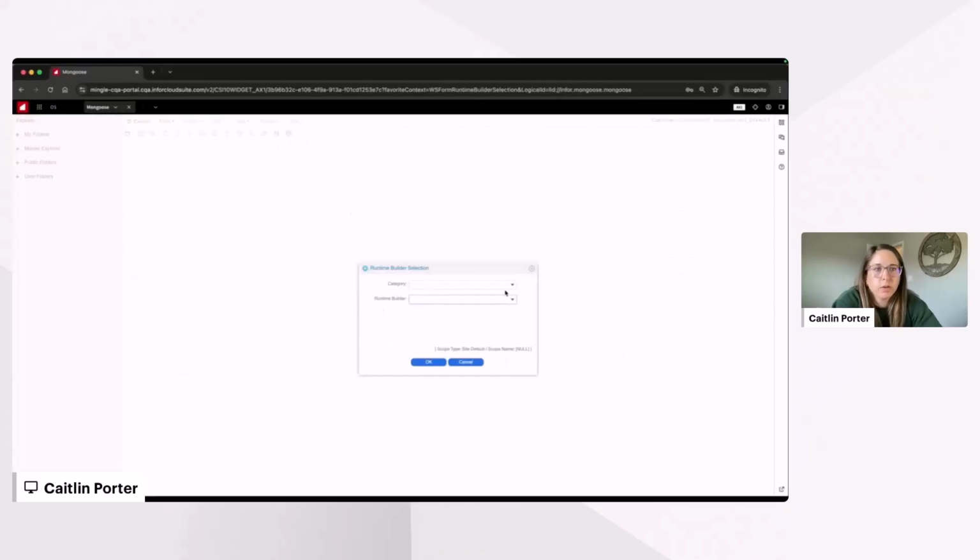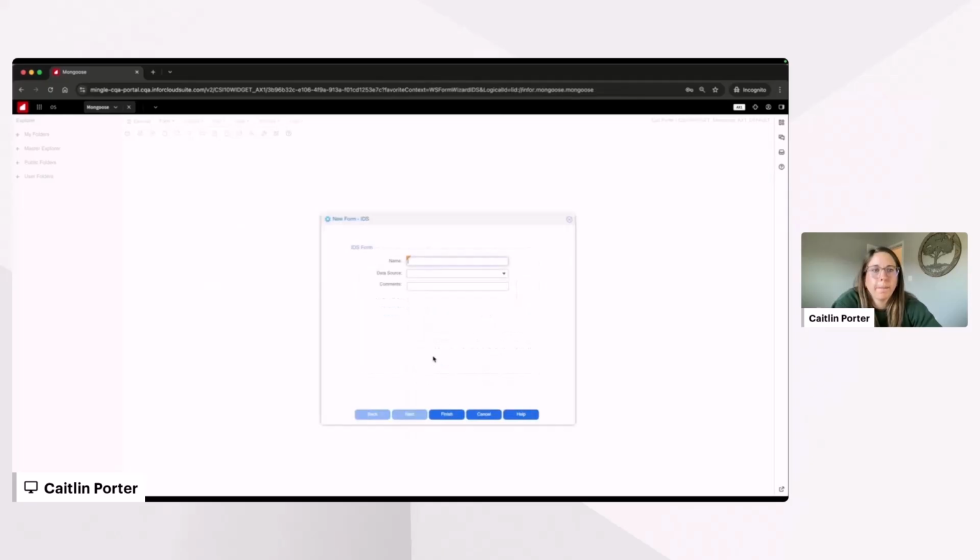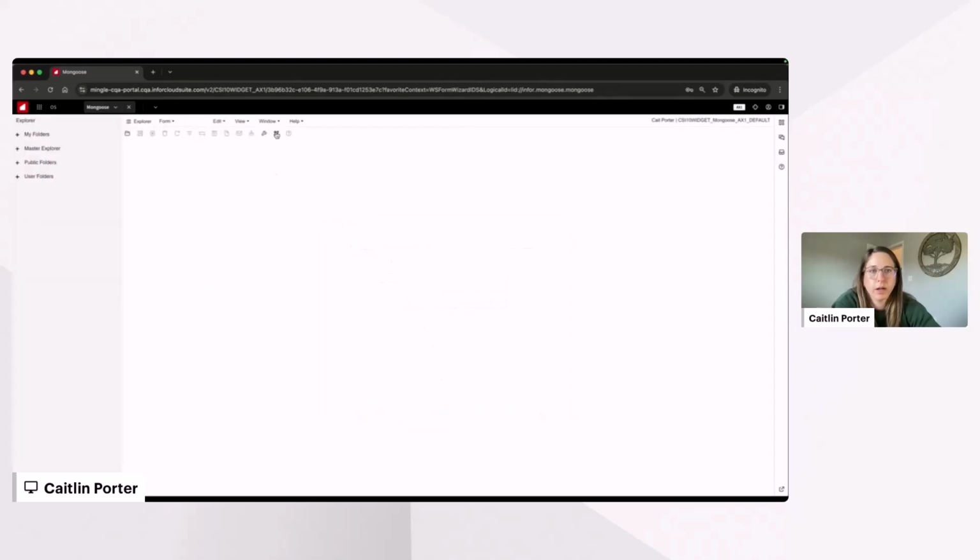So if I open up Mongoose and I open up the runtime builder here, we have a new option for IDS under that drop list. And I can click this and I can create a new IDS form here. So here I can specify my form name, give my form a data source, and then click finish and it'll create my new IDS form.